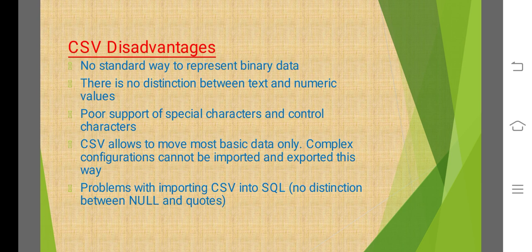There are problems with importing CSV into SQL, meaning importing a CSV file into SQL becomes problematic. This is also a disadvantage of CSV files. There is no distinction between null and quotes. As you learned earlier in class 11, null means nothing is there. Within double quotes we write nothing, and that acts as null. It doesn't distinguish between null and empty quotes. This is also one disadvantage of CSV files.